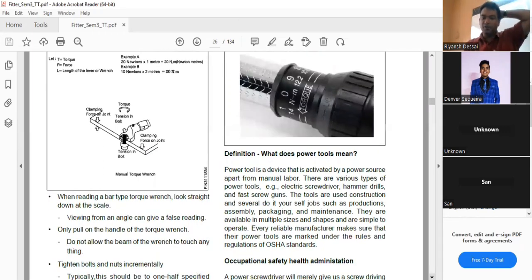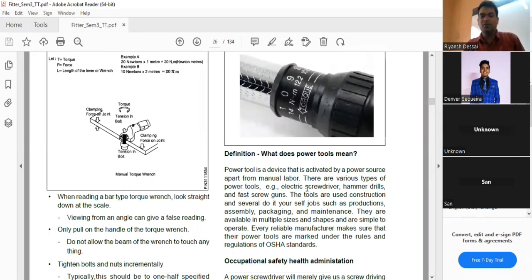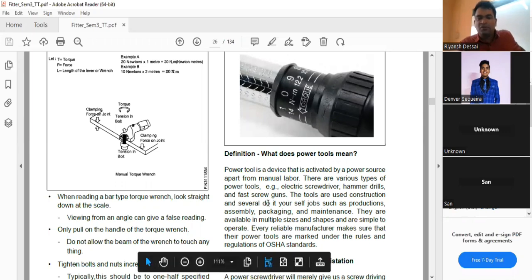What does power tool mean? A power tool is a device that is driven by a power source apart from manual labor. There are various types of power tools, for example electric screwdriver, power hammer drill, pneumatic tools, and fast screw guns.